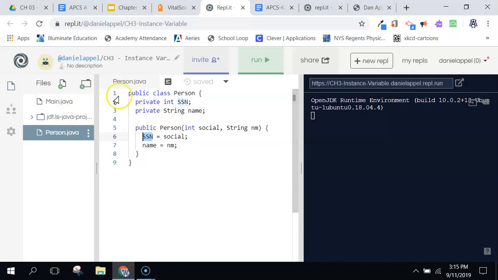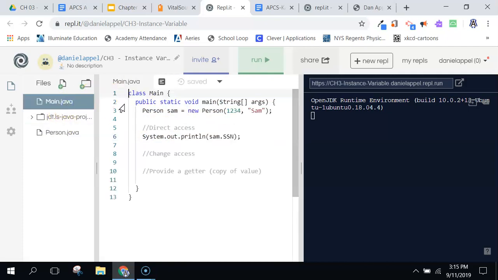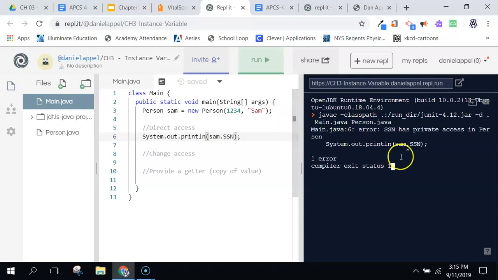When I use that, if I go to my main, I'll see I have Person Sam is a new Person with the ID 1234 as Social Security, and then name Sam. Now, if I try to actually run this, sam.ssn, we know it's not a method because there are no parentheses at the end. That would make it a method. I'm trying to access that instance variable. So when I do that, if I run this, we're going to see an error. I wasn't trying to do that. No, sorry, this is what I wanted.